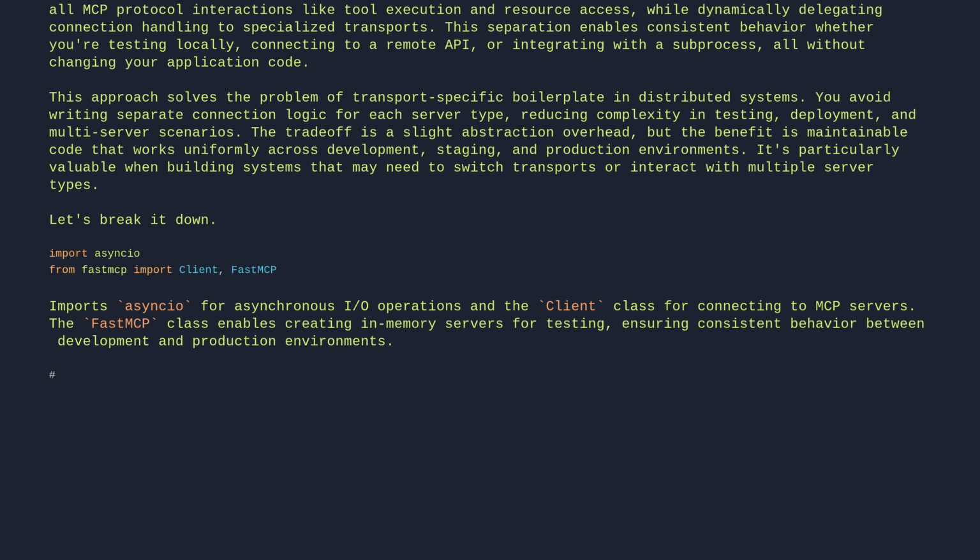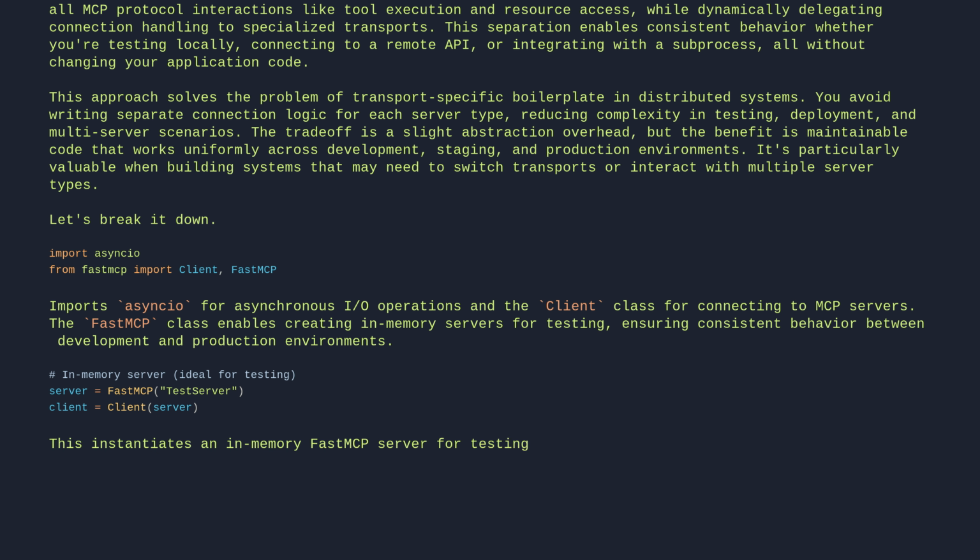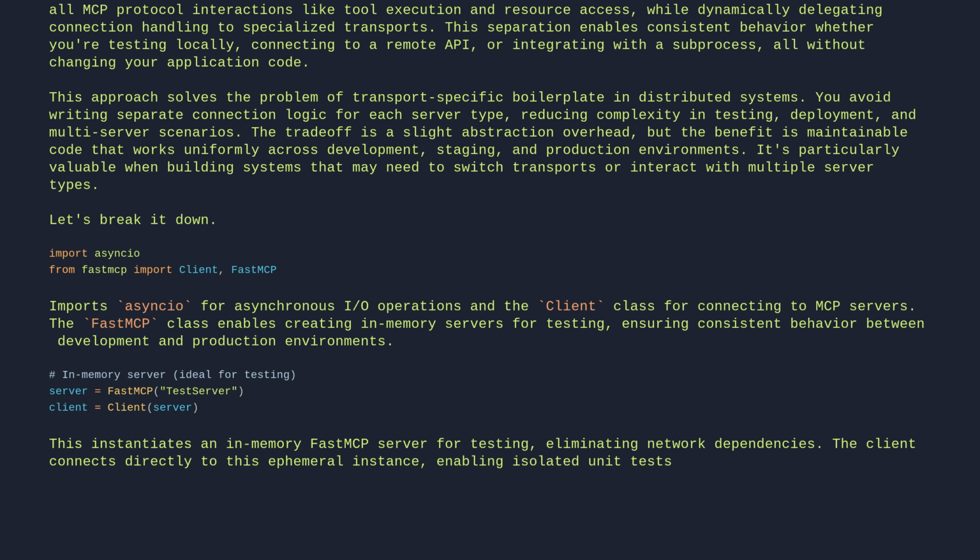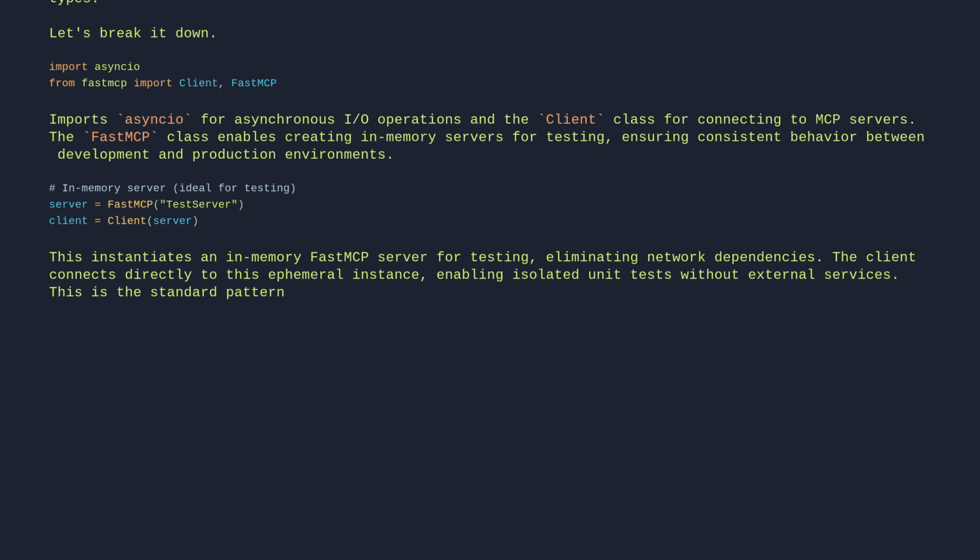# In-memory server, ideal for testing. server = FastMCP("test_server"). client = Client(server). This instantiates an in-memory FastMCP server for testing, eliminating network dependencies. The client connects directly to this ephemeral instance, enabling isolated unit tests without external services. This is the standard pattern for testing FastMCP interactions locally.